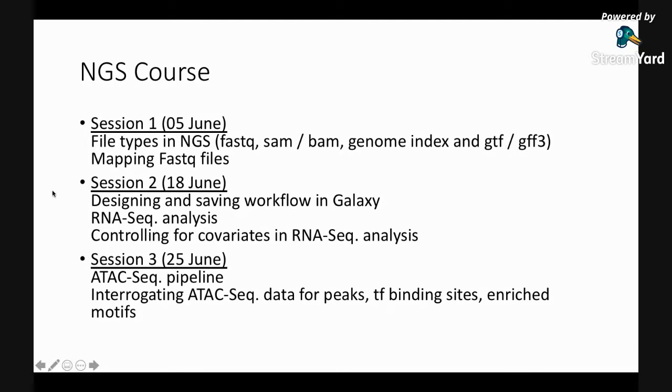Then the next session is in 2 weeks. It's on a Thursday, at least for now, and we'll do the RNA-seq analysis. And in the last session, we will perform ATAC-seq analysis. So for both session 2 and session 3, we'll upload the files, which you will need to map, just like we will do today, before the session starts. So there'll be a little bit of preparation for the next 2 sessions.